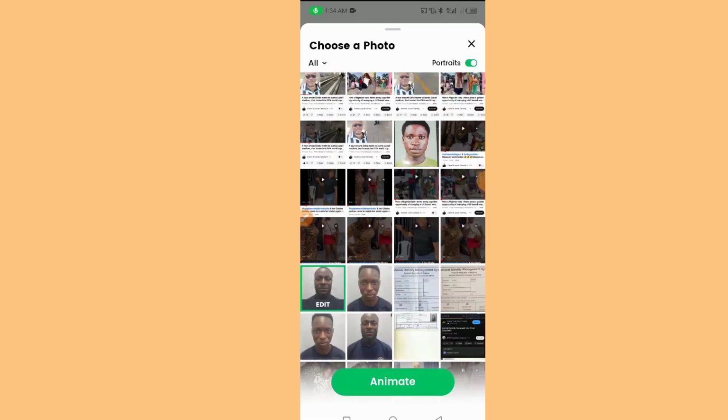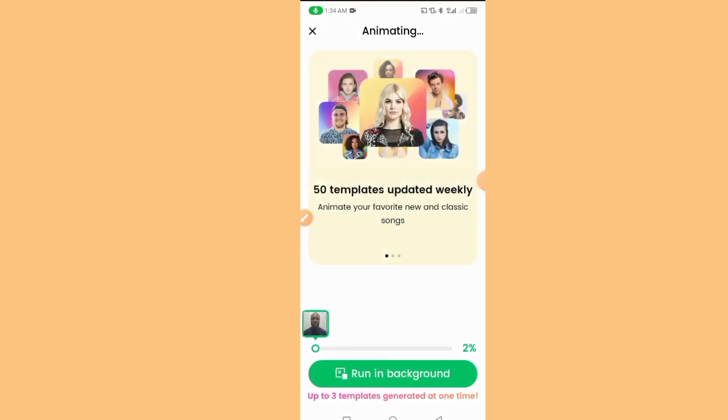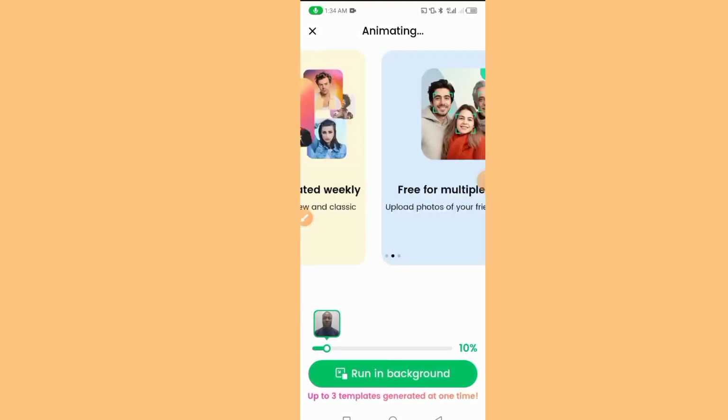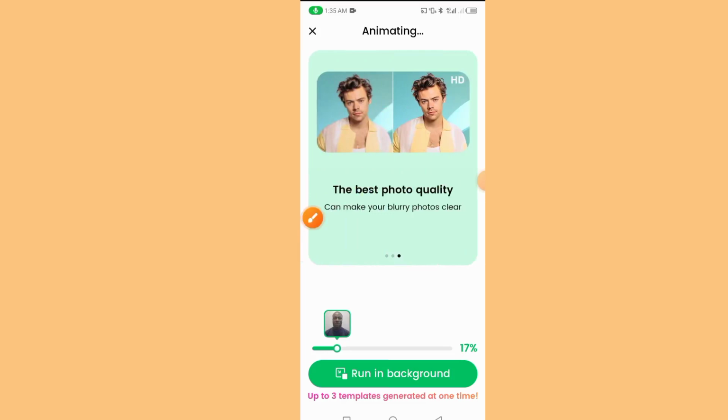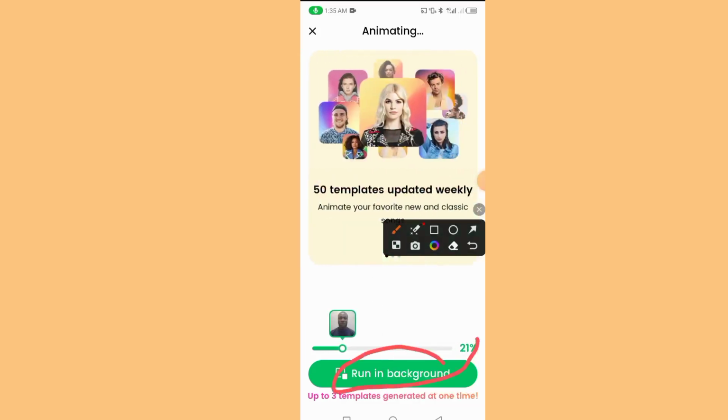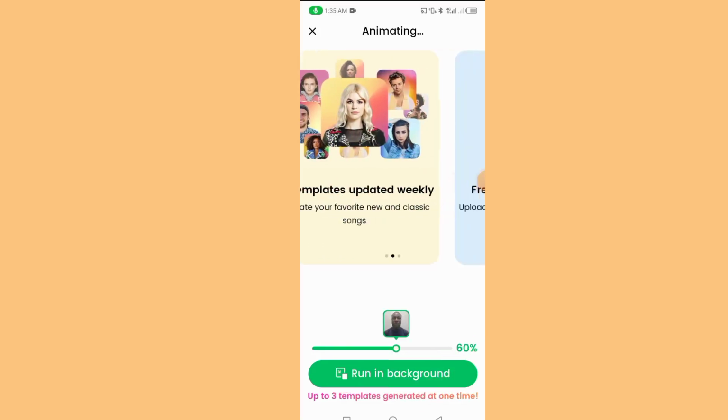So guys, as you can see, once you select a picture, you have to click on animate, and then this is going to run for just a few seconds. And also in this application, you can run this in the background. Here we have run in background.